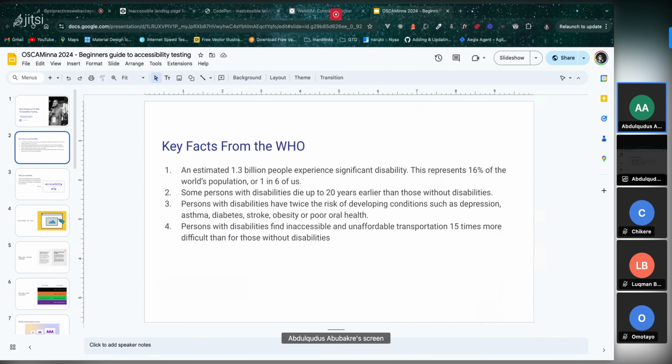So just some key facts from the World Health Organization, the WHO. As of 2021, I think a survey carried out showed that we have an estimated 1.3 billion people that suffer from one form of disability or another. To put that into perspective, if you have six people in a room, chances are one of those six people have some sort of disability. Now, that's a very large number when you think about it.